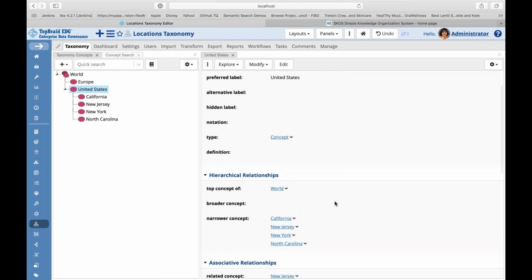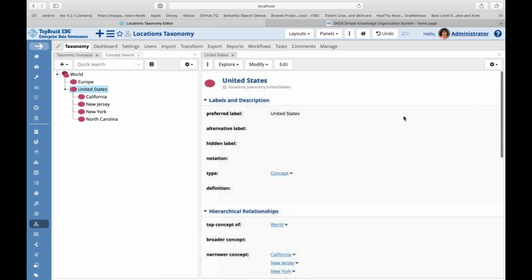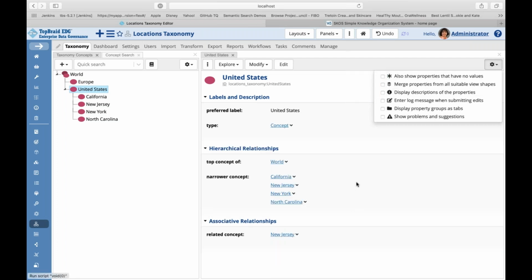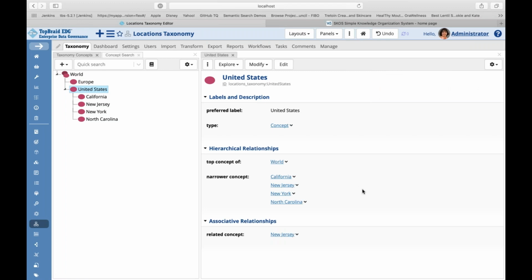So drag and drop works in the tree itself for me to rearrange it, and it also works between the tree and this form panel. If I don't want to see all those empty fields, I could clean up the form only to those fields that are currently populated. And I can keep building up the tree.